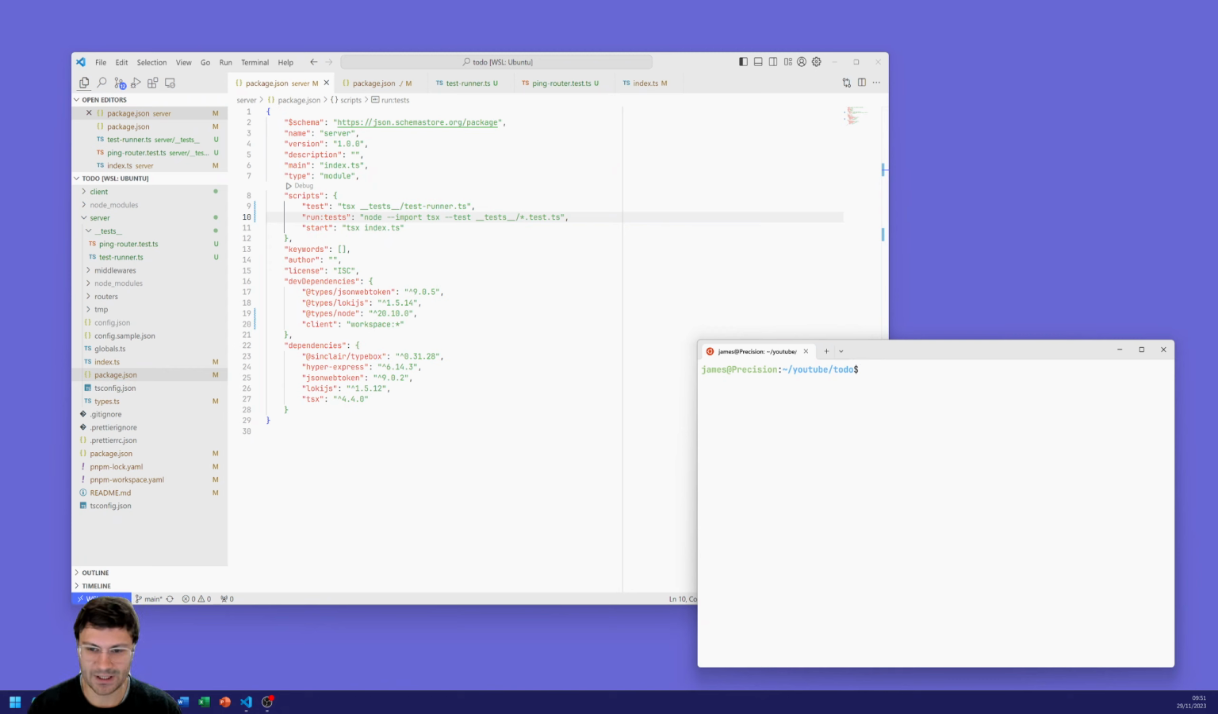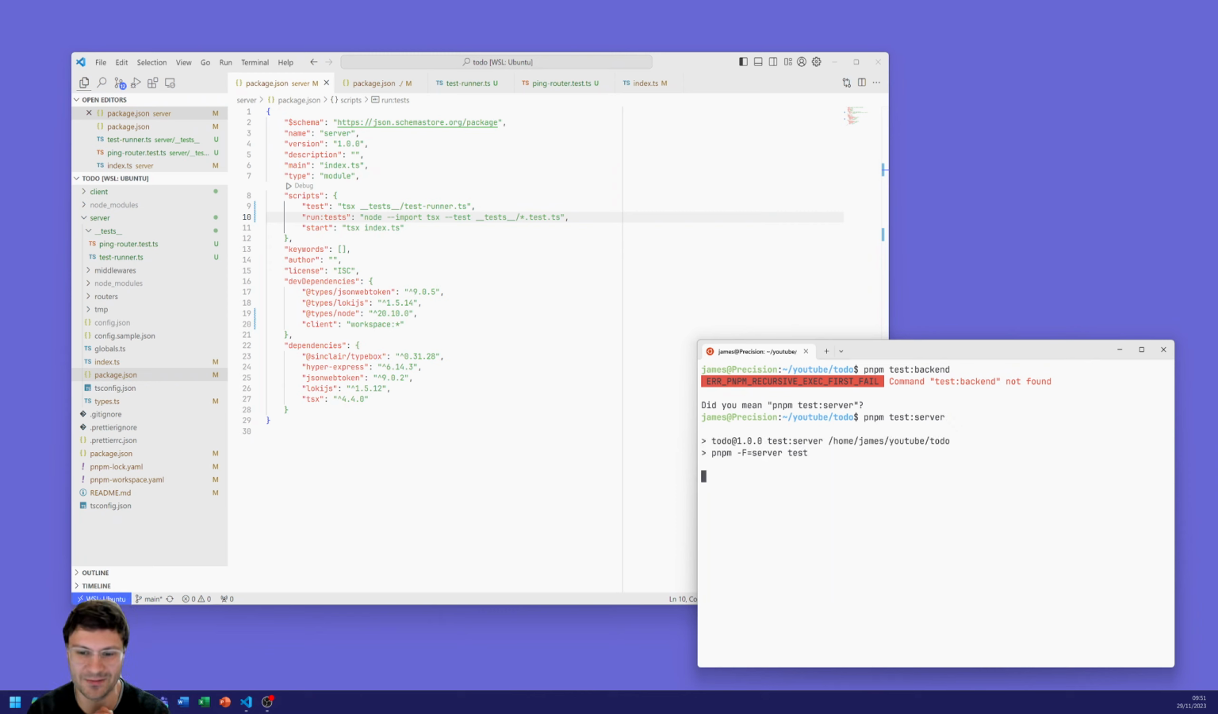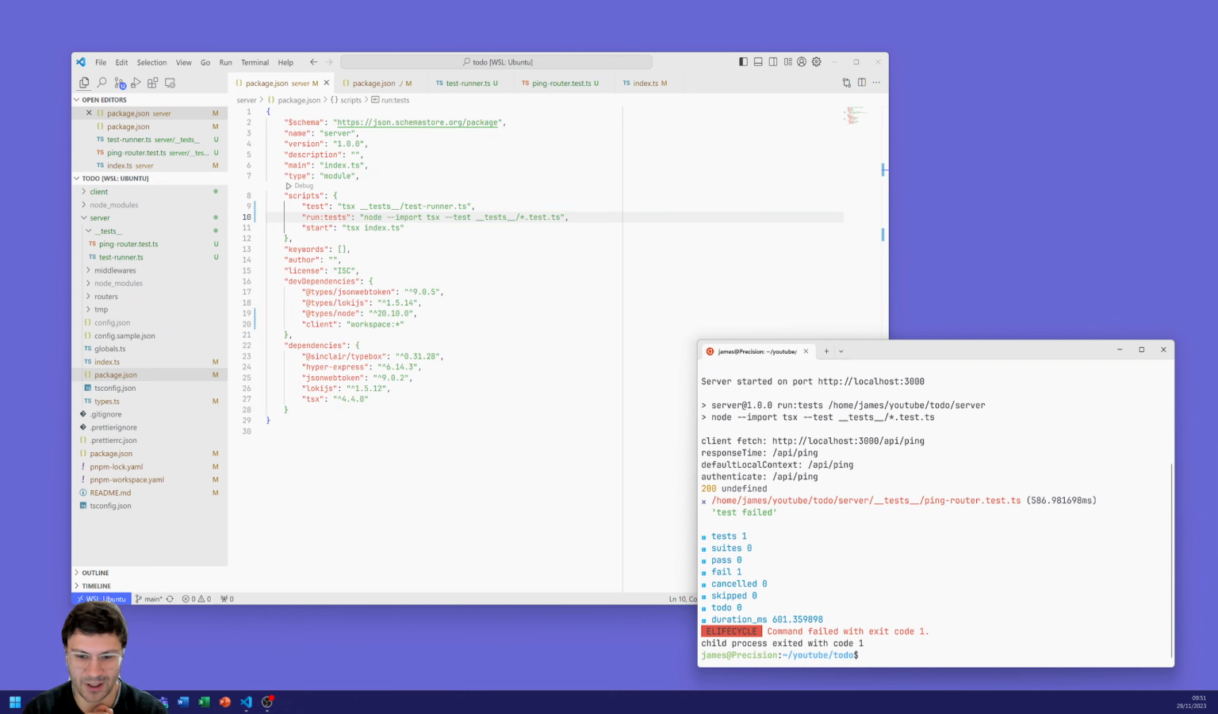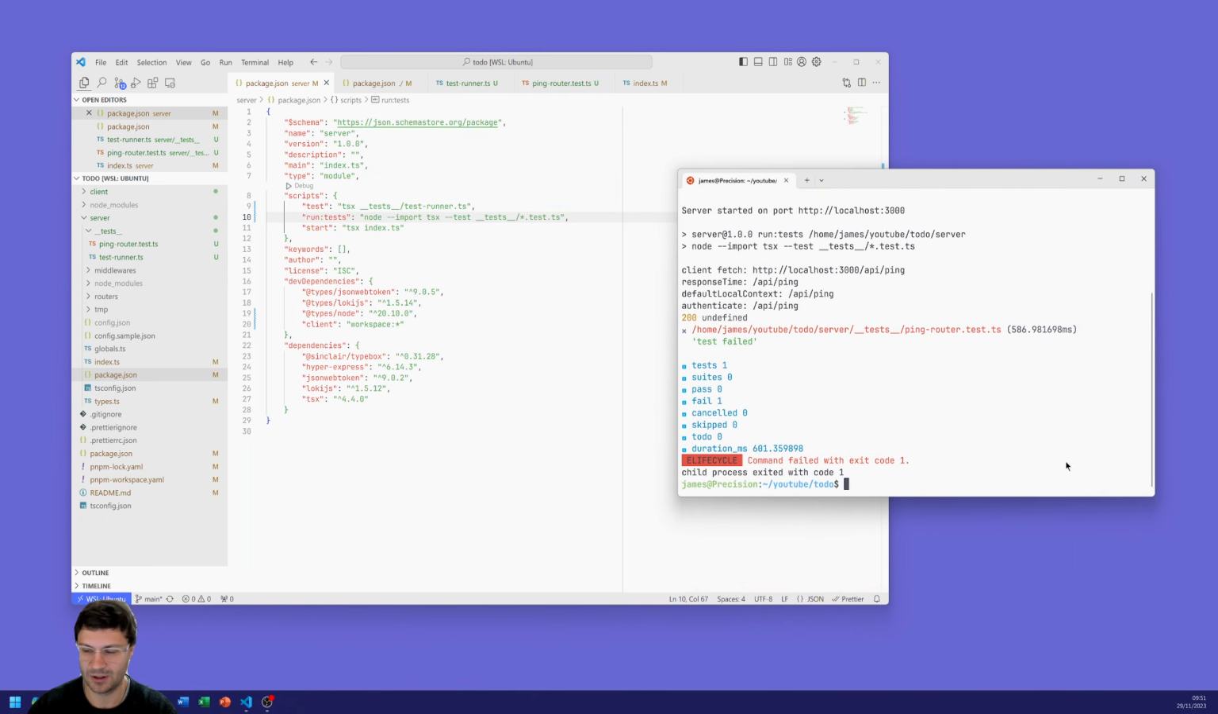Fingers crossed. Let's see how it goes. So pnpm test end. Oh, sorry. Call it back end. Sorry, that's my reference. I call it, this is test server. It's running the server, and there we go. Oh, but we failed. That's okay. That's no problem. So we have managed to run the tests, which is fantastic.